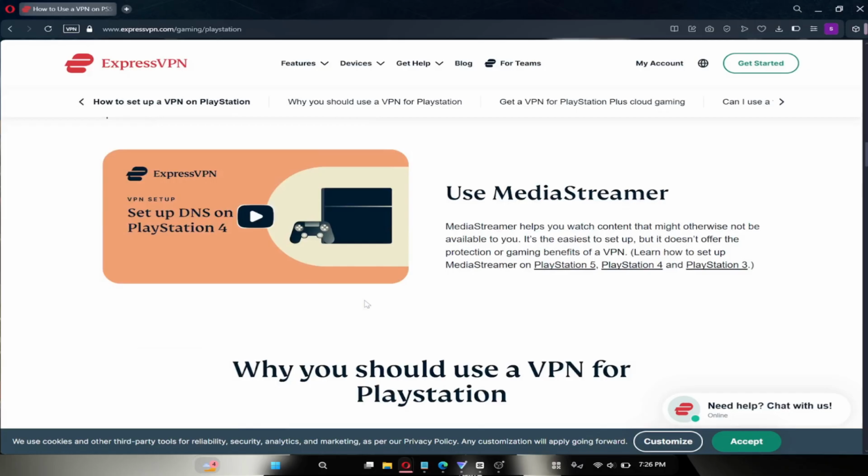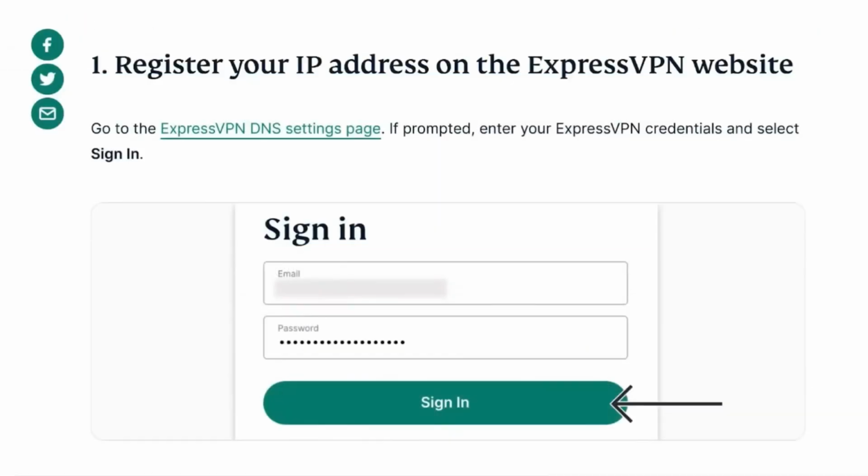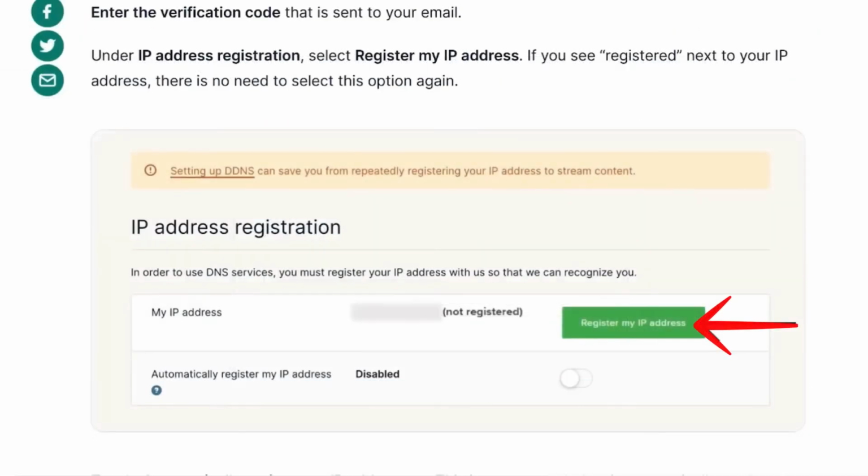To begin, make sure you have the streaming apps you want on your PS5 and an active ExpressVPN subscription. Now go to the ExpressVPN website on your phone or computer. Look for the DNS settings page. If you are asked to sign in, go ahead and do that. Next, you need to register your IP address with ExpressVPN so Media Streamer can work. ExpressVPN will send you a verification code to your email. Enter that code to continue.